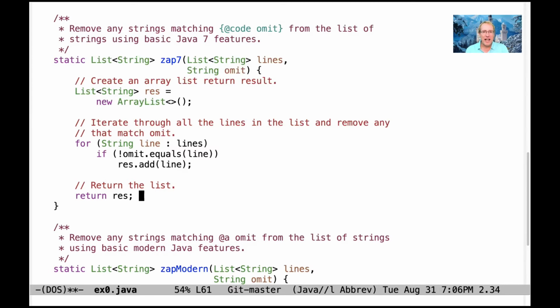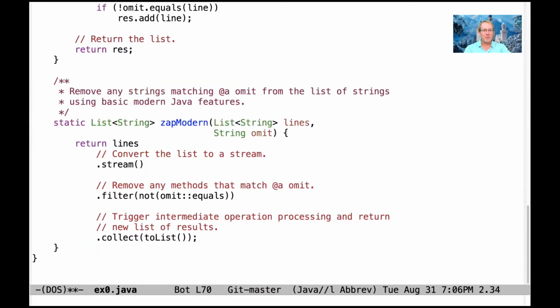In fact, there's even a name for this way of doing stuff. It's called the accumulator anti-pattern. And if you Google accumulator anti-pattern, you'll find there's an article written by Brian Goetz, who's one of the Java architects, who talks about the accumulator anti-pattern. So while this is a very time-honored way of doing things, it's not really the right way to go.